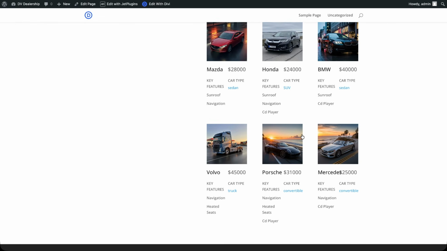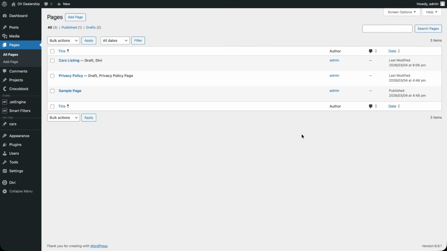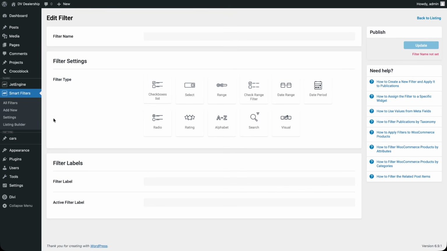Now let's connect filters to this grid. To do that, we first need to create filters in the backend using JetSmartFilters, and then place them on the page using Divi filter modules. Go to JetSmartFilters, add New. Each filter type has its own specific settings, but what they all have in common is that you need to define the data source, meaning the values the filter will use to narrow down results.